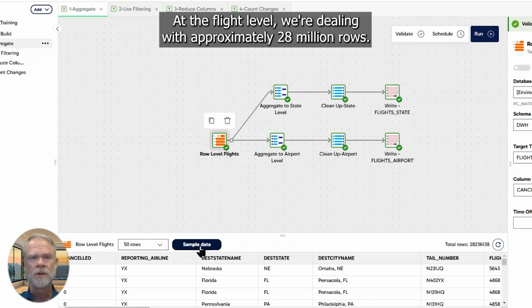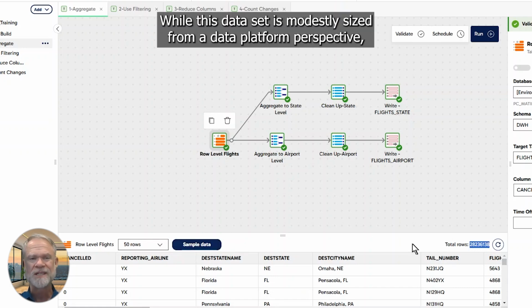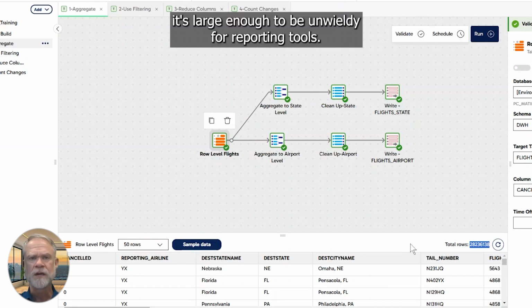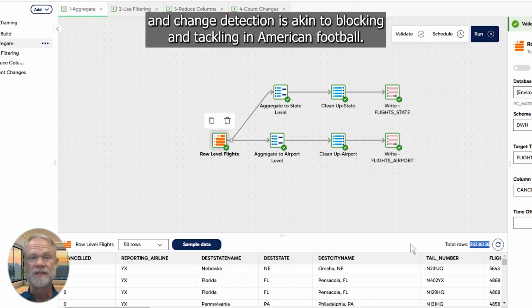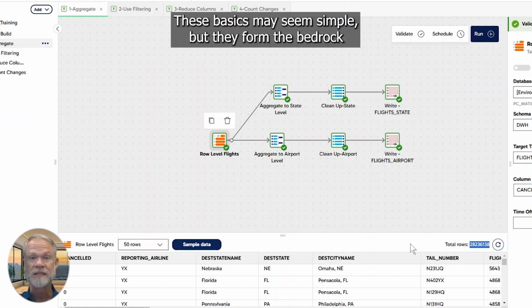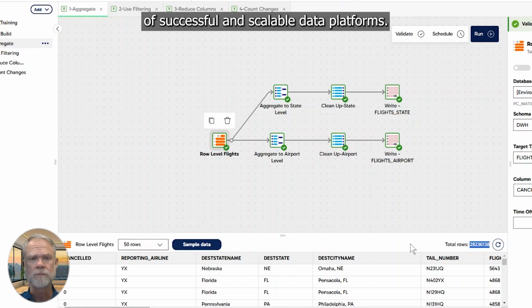Let's examine U.S. domestic flights from 2020 to August 2024. At the flight level, we're dealing with approximately 28 million rows. While this dataset is modestly sized from a data platform perspective, it's large enough to be unwieldy for reporting tools. Mastering foundational techniques like aggregation, filtering, and change detection is akin to blocking and tackling in American football. These basics may seem simple, but they form the bedrock of successful and scalable data platforms.